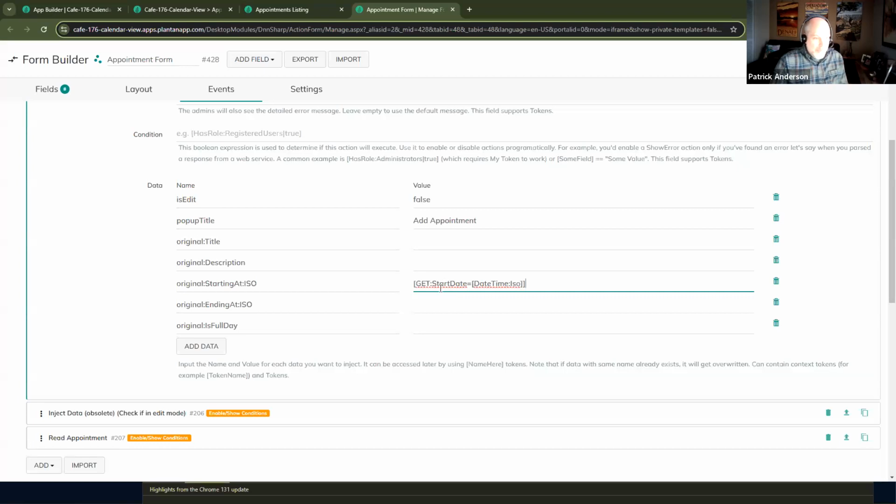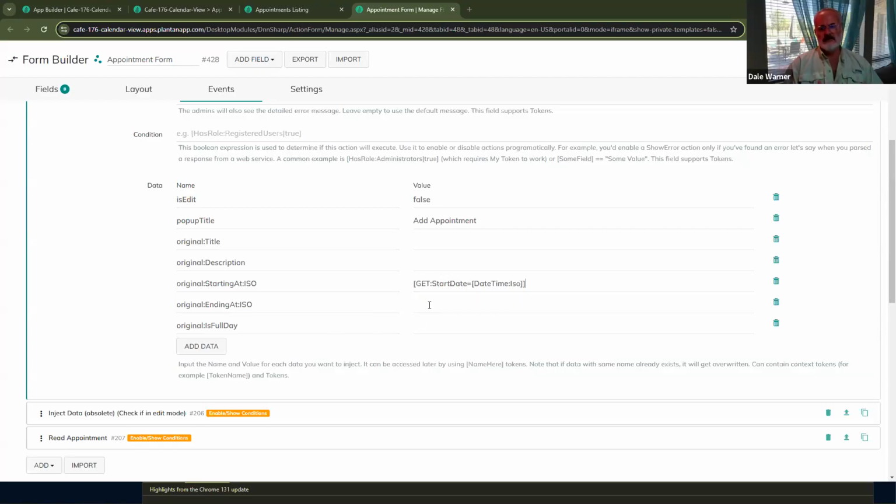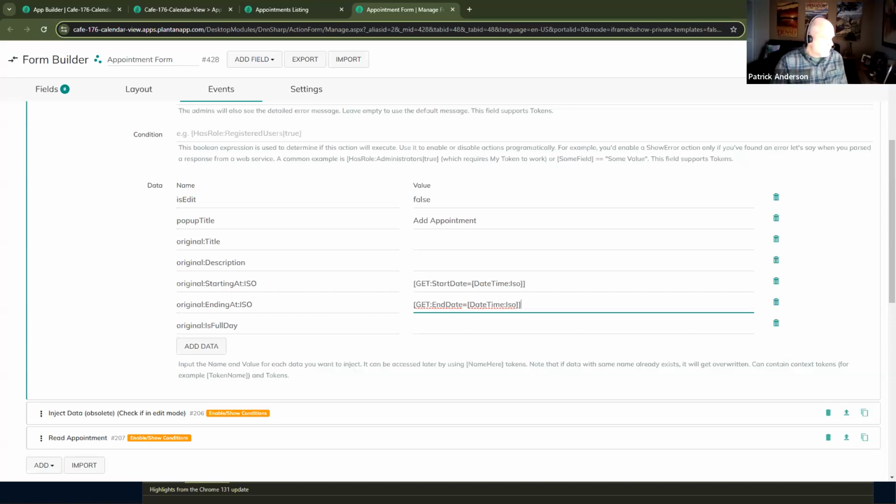So I'm going to pass into the form a parameter called start date, and I'm going to set that as a default to date time ISO. So if I just click new, I'm going to get the current time as my start and end dates. Yeah, so this is a generic form that's going to serve multiple purposes. Clicking the new button is going to behave one way. If you click and interact with the calendar, it's going to come up pre-populated.